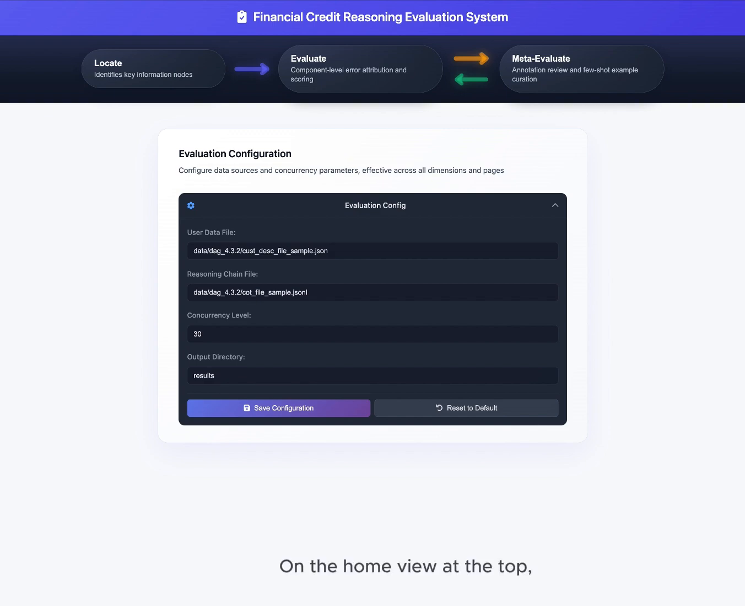I will go through the UI in this order and show how everything connects. On the home screen, at the top, you can see three main navigation tabs: locate, evaluate, and meta-evaluate, with arrows showing the flow and a loop back from meta-evaluate to evaluate. This reflects the core idea of the system. Evaluation isn't one-shot. It's a closed loop that keeps improving.